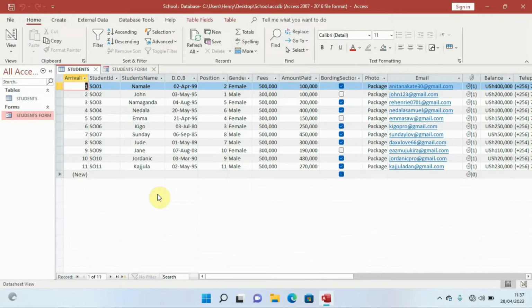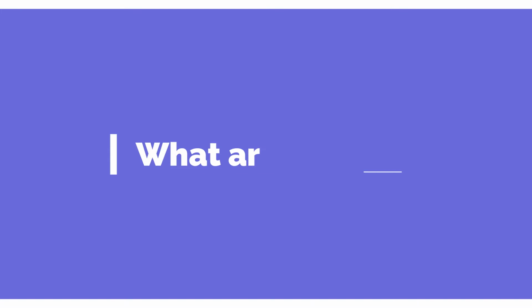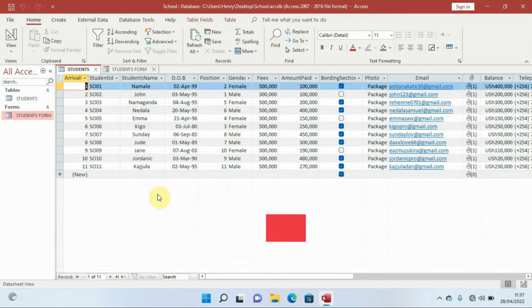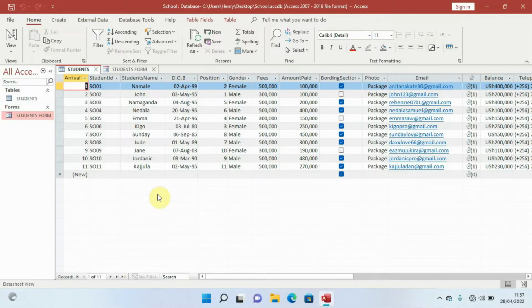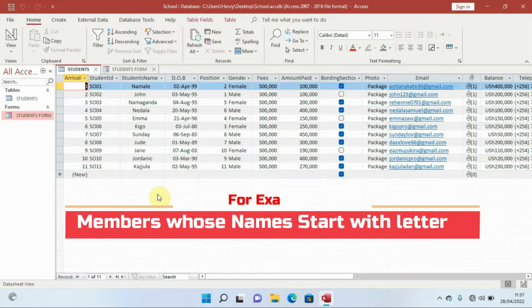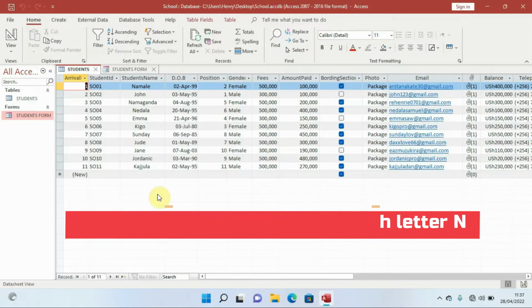So what we are going to begin with is to get an understanding of what queries are and what we need to perform these queries. So I'll begin by posing a question to you. What are queries? So if I'm to answer this, a query refers to an action for instructing the database to return some data or all the data that matches a certain criteria from our database. For example, if you wanted to only get those members whose names start with letter N, you can always do that by using a query.